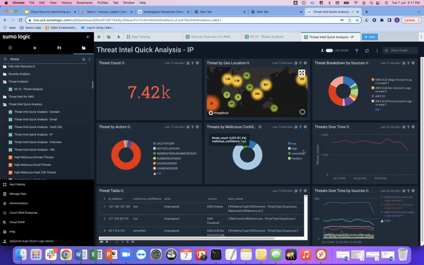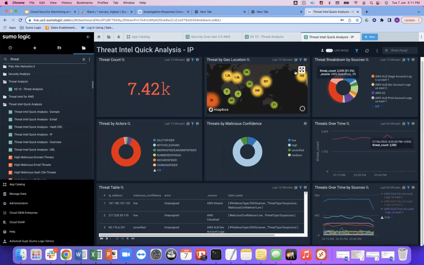The malicious confidence: whether high malicious confidence activities are going on in your environment, which might not be a very healthy situation to be in. Threat over a period of time: what is the trend of your threats? And these are all IP-based. As you see on the left, it can be URL-based threats, domain-based threats, or email-based threats. Based on the data you're bringing into Sumo Logic, it searches for everything you have, and then you get this kind of out-of-the-box dashboard to give you quick insight into what is going on in your environment.